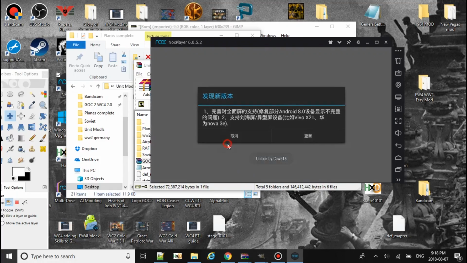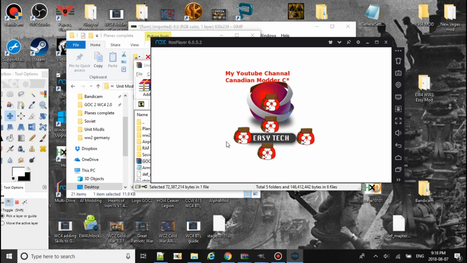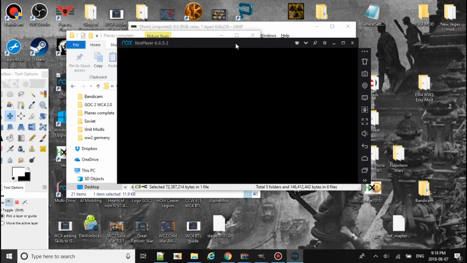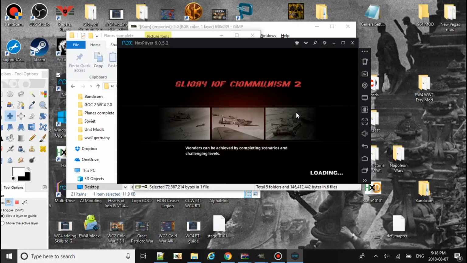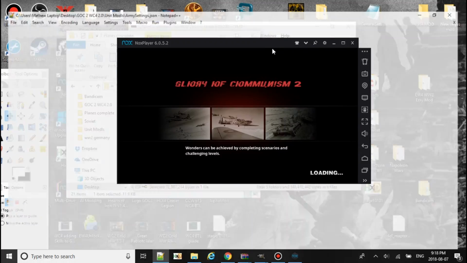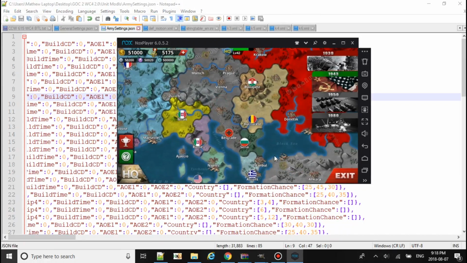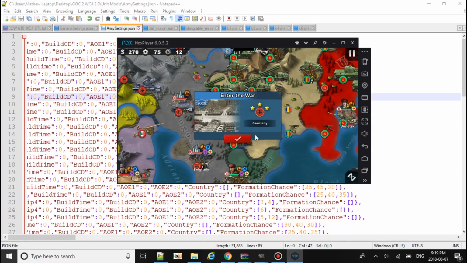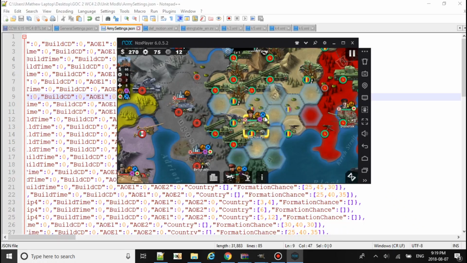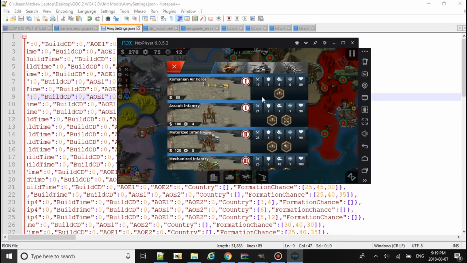Because the person who's working on the Star Wars mod and the European War 4, this other mod, was telling me how to replace it. So I decided to try it out and managed to understand how to do it. Let's go here. And let's find Romania. We go to Romania. As you see, we have their planes right here.